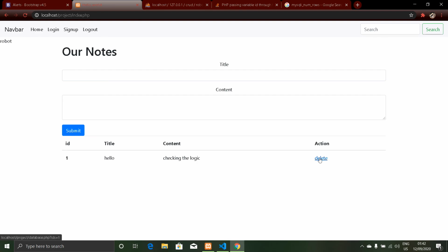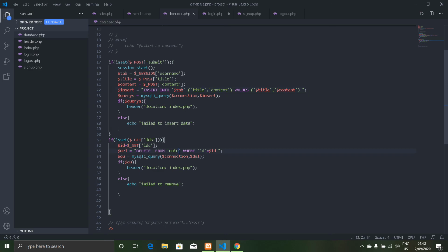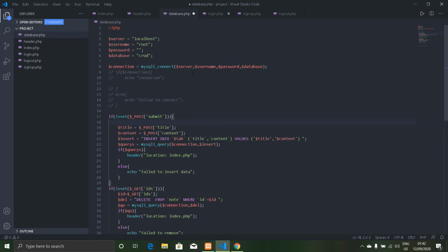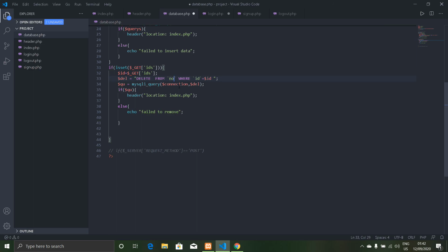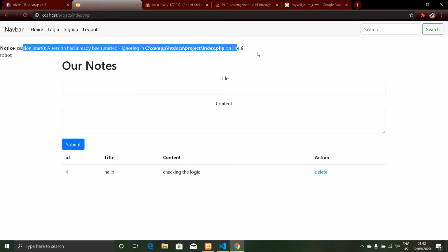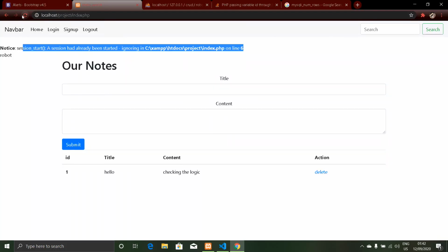So for now you can see the delete is not working. Let's see why. We'll go to the database. Okay, so delete was also for node, so not for node. Let me make this global variable. Control B, Control S, and this will not be node, this will be tab. Control S, and now if I reload this, okay, session is started. Session had already been started. Okay, so if the session has already been started, let's delete this. Control S, then reload this.